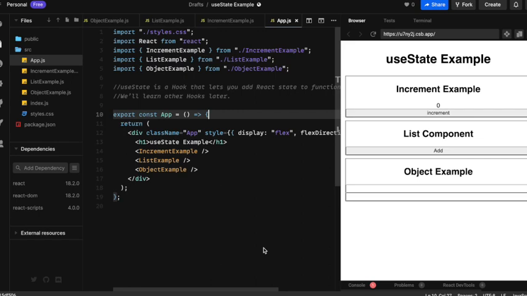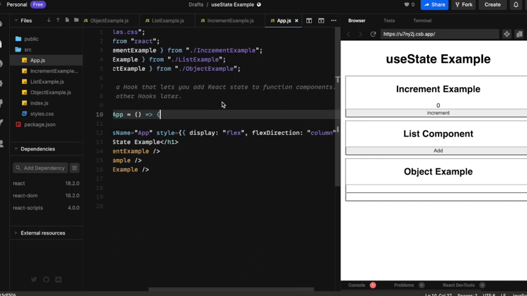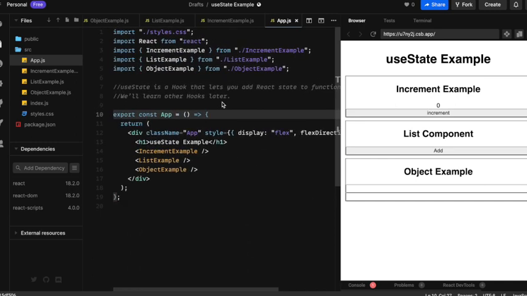Jump right into it. Today we'll be talking about React's useState. So as you can see here in line 7, useState is a hook that lets you add a React state, or basically a state, to functional components. And we'll learn about other types of hooks later, but just know that useState allows you to add a state to a React component. So on the right hand side here I have 3 examples.